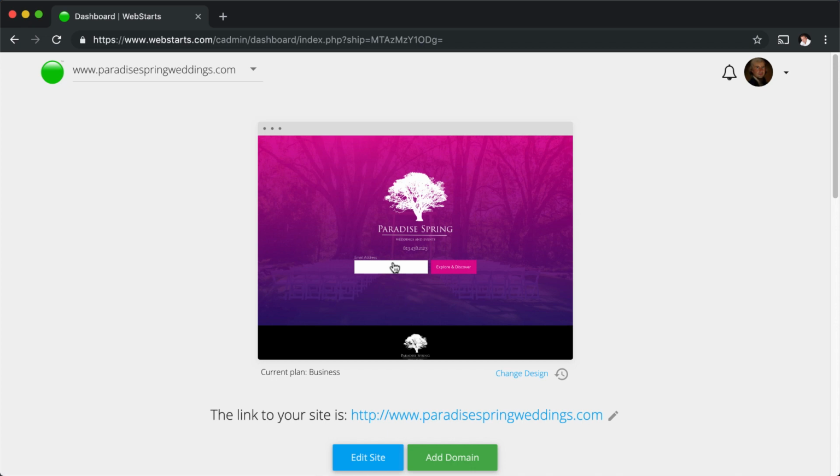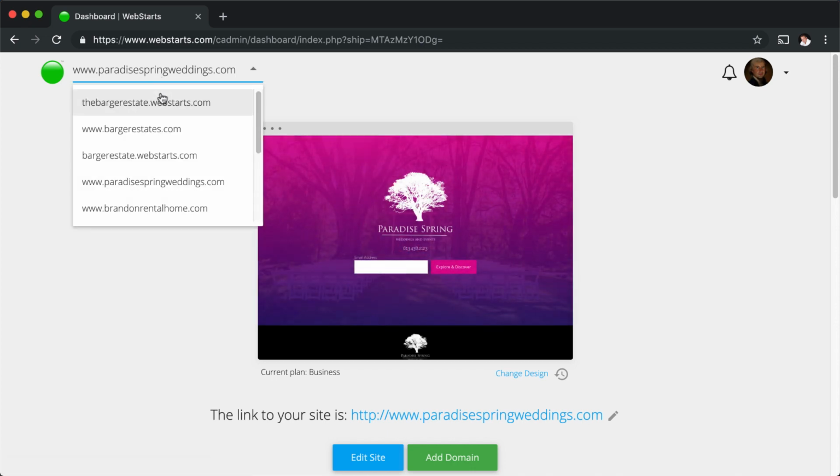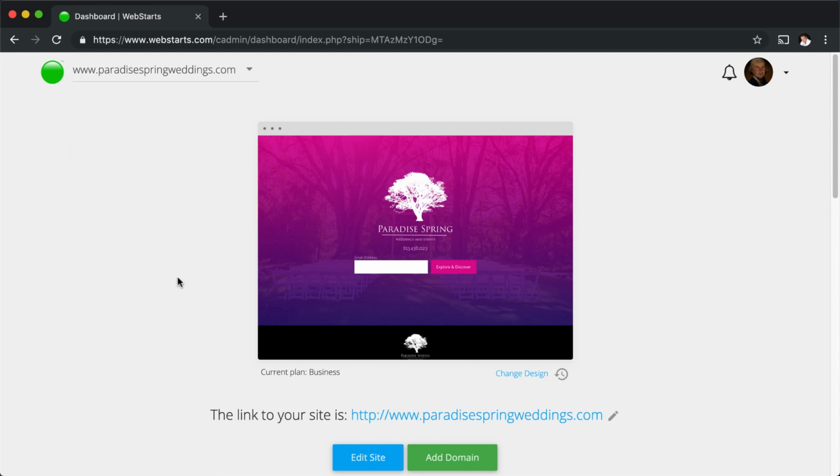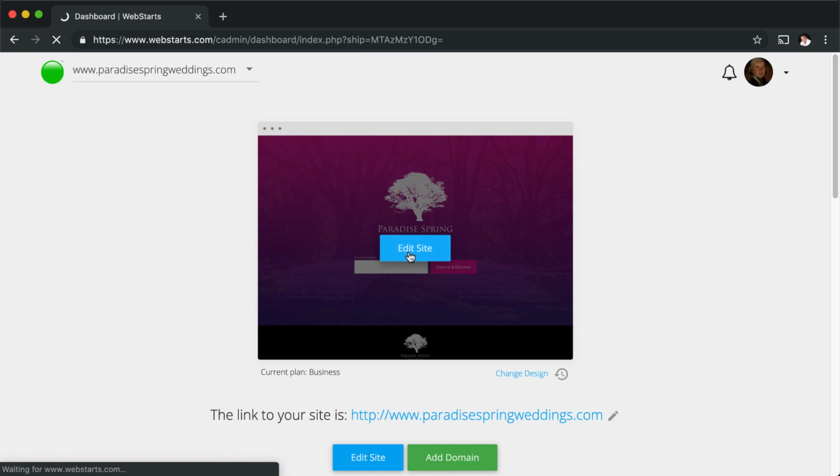If you just have the one website in your account, you'll see what's called the dashboard, and you can get there by just selecting the website. You can always toggle between the websites in your account by using this drop down in the top left. If you want to edit the contents of each of your pages within your website, you do that just by clicking in on Edit Site.